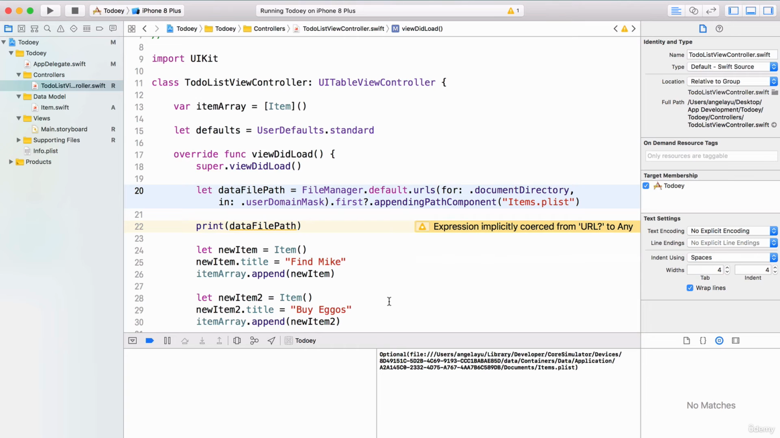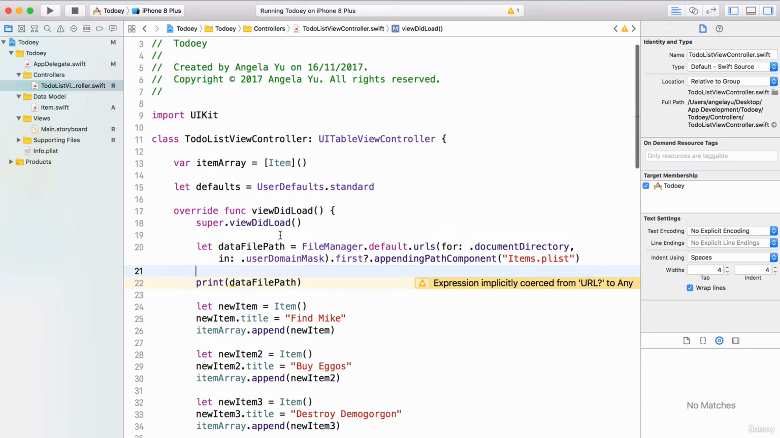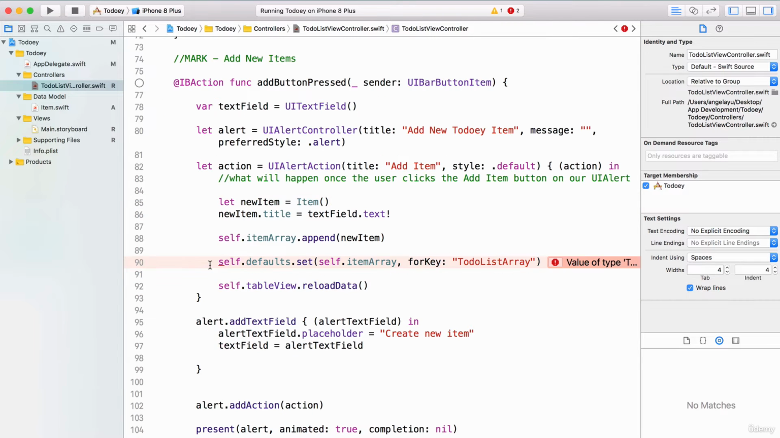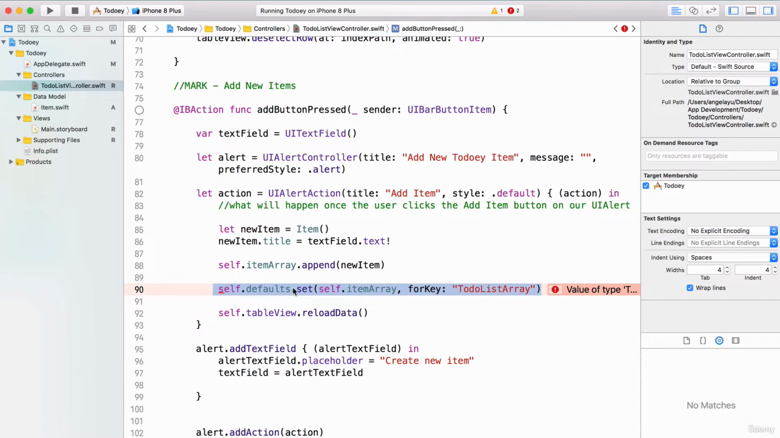So let's head back into Xcode and let's modify our code. Instead of using user defaults, we're going to create our own plist at the location of our data file path. The first thing that we have to change is this line where we set our item array for the key to-do list array into our user defaults. Because our item array is an array of our custom item object, this line fails, and this is when our app crashes.